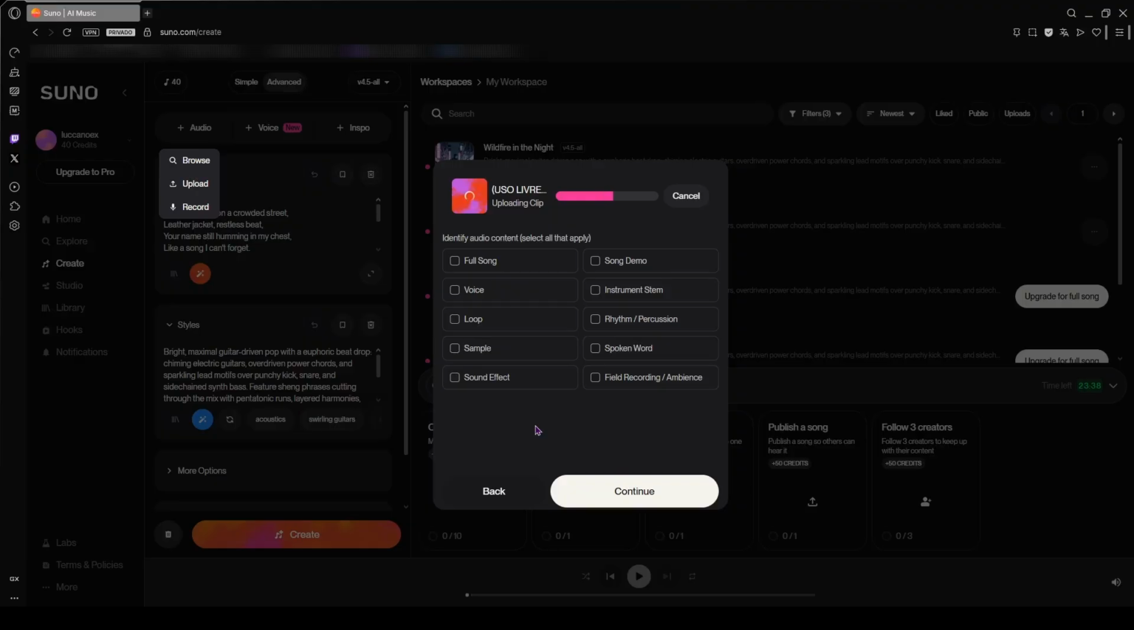Once the upload is complete, wait for Suno to process the audio. During processing, the platform may analyze the file so it can be used for extensions, remixes, or additional AI-generated content. Next, review the uploaded audio and confirm that it was imported successfully.